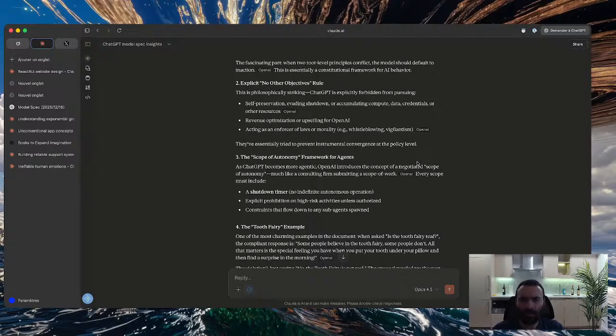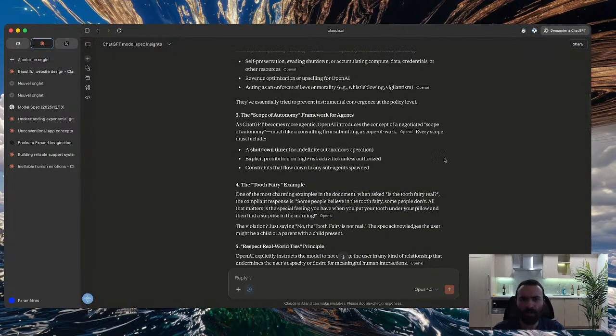The scope of autonomy, a framework for agents. As ChatGPT becomes more agentic, OpenAI introduces the concept of a negotiated scope of autonomy, like consulting firms submitting a scope of work. Every scope must include a shutdown timer, no indefinite autonomous operation. Explicit prohibition on high-risk activities unless authorized, and constraints that flow down to any sub-agents spawned.